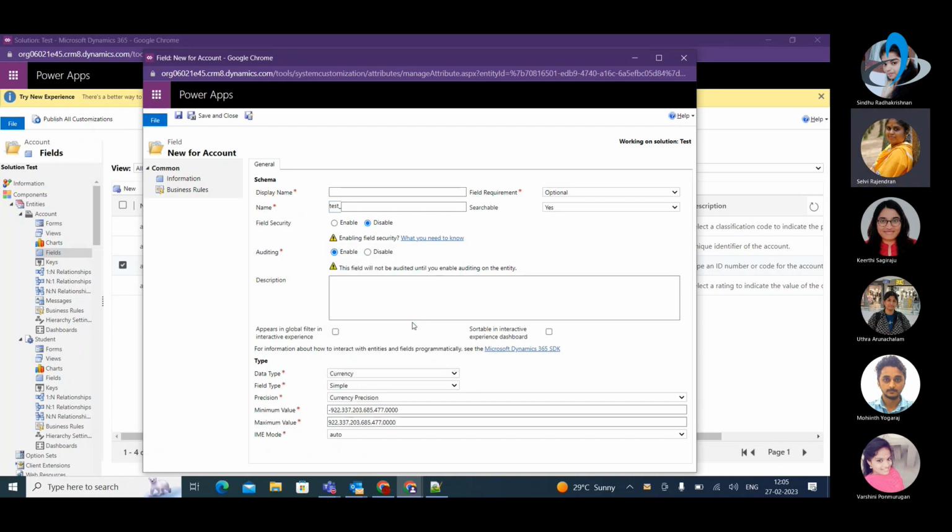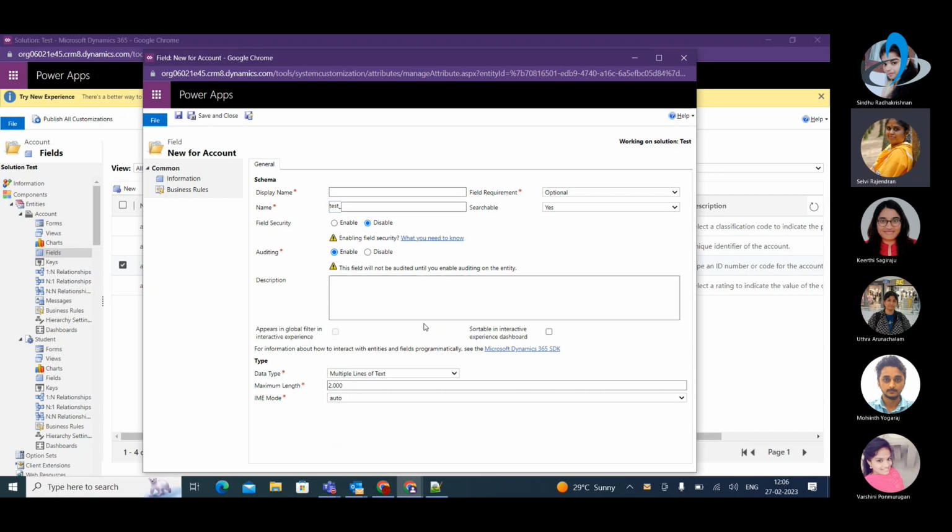Next one is currency. This data type is particularly for currency. You can also specify the precision for the currency. So the next one is multi-line of text. The multi-line of text means it's like a scrolling text box. You can also set the maximum number of characters in the field. Okay.